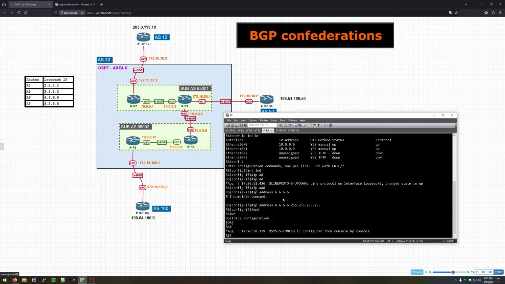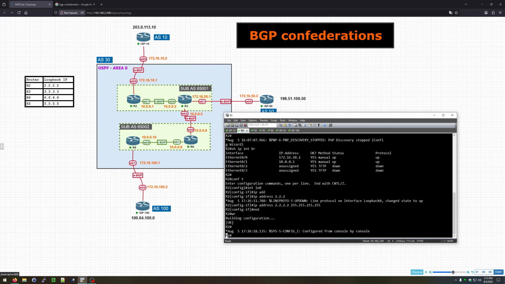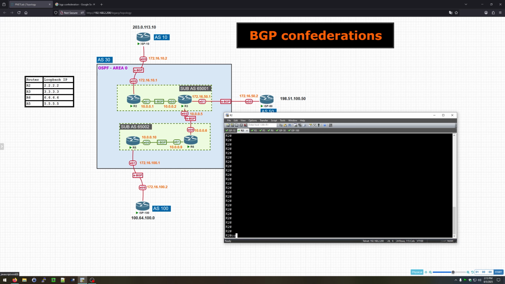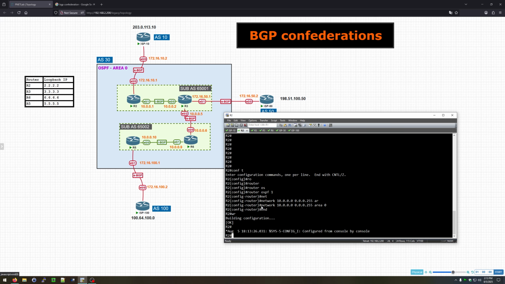So I can go to, let's say, R2. Okay, clear up some space. Conf t, router ospf 1, network 10.0.0.0 0.0.0.255 area 0. This command will find all the interfaces that have a 10.0.0.x range IP address and put them into area 0. It will activate OSPF only on the 10 network.